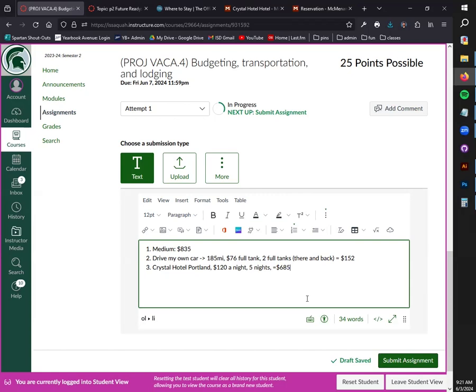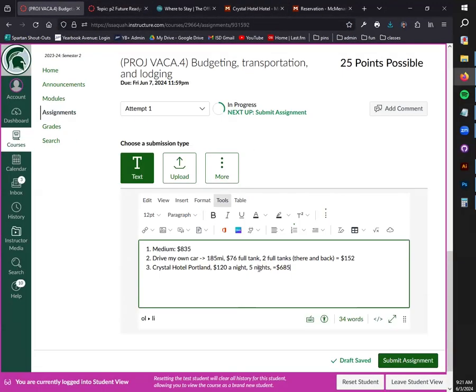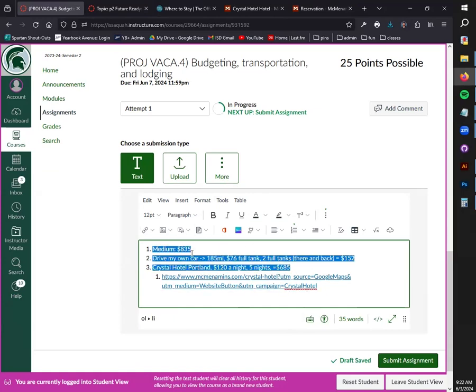So I can have a general idea how you're going to get there, what kind of plans you have to get there, where you're going to stay. I can add a link to the Crystal Hotel to my response. Just hit enter and then tab, Control V, enter. That'll make it into a live link so I can check it out later. You need at least this much for your submission. So this is 835 total so far.